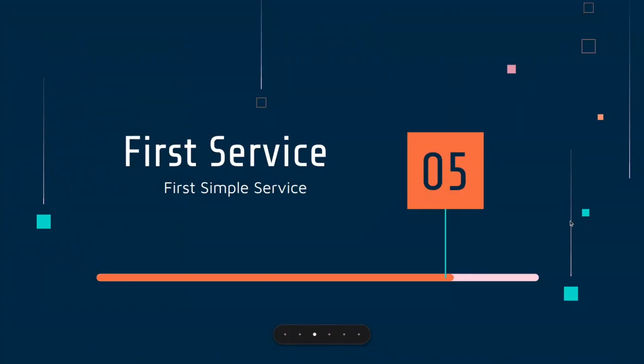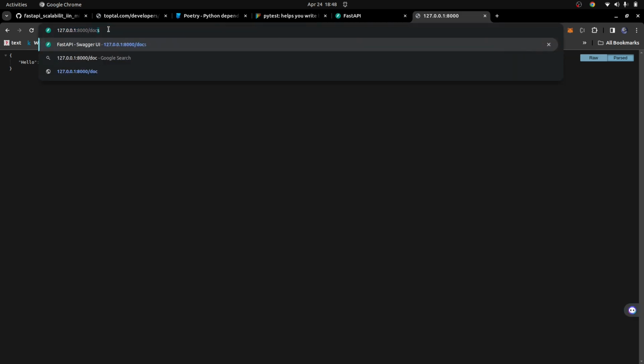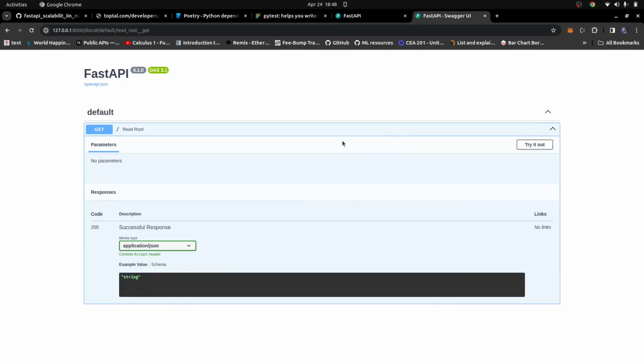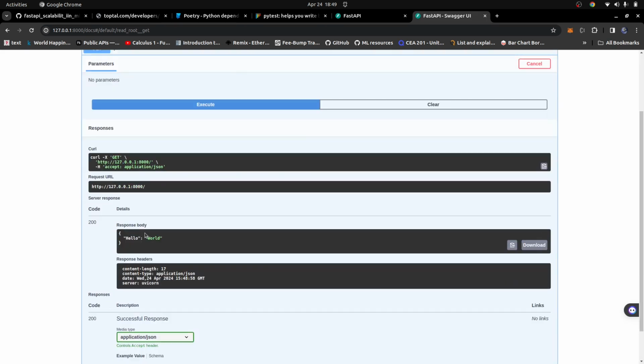If I go back into my browser and refresh this, now we should be able to get access to our simple API that just returns a simple hello world message. You can see it right here. One of the advantages of FastAPI is that it also provides you with automatic documentation. If I click on go ahead to docs, you can see I have the Swagger UI right here, and you can click on it and test it out. If I click execute, it should return the hello world message right here. So that's basically how this works.